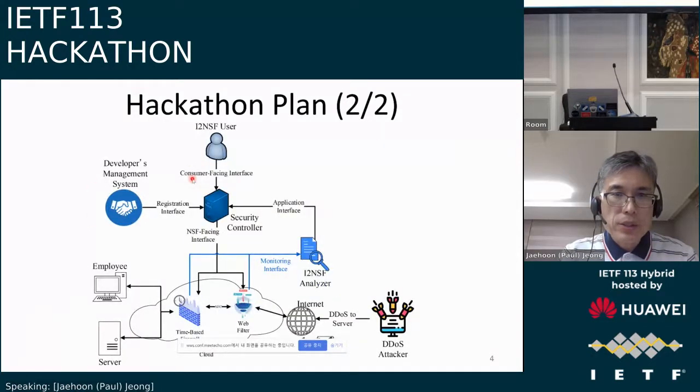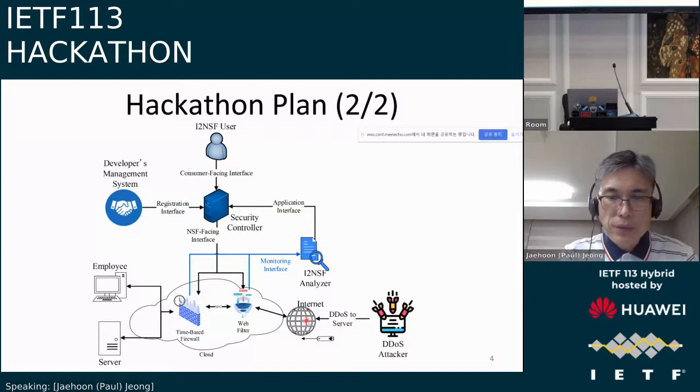This is the network topology for the I2NSF hackathon project. Basically, the I2NSF user delivers a high-level security policy to the security controller, and the security controller translates the high-level policy from the I2NSF user into a low-level policy that can be understood by network security functions such as a time-based firewall and web filter, so that we can defend from attacks from outside.